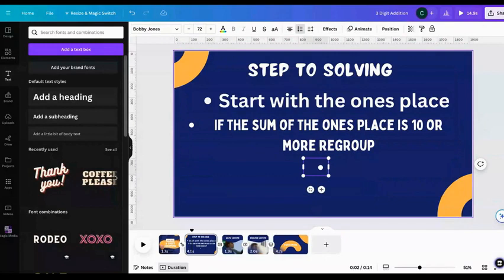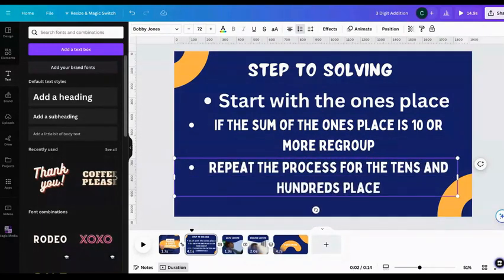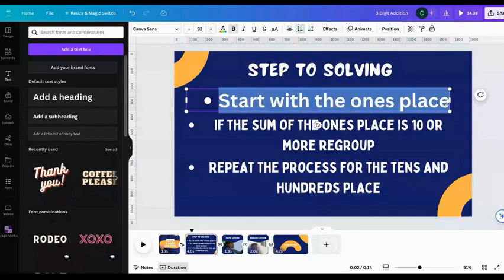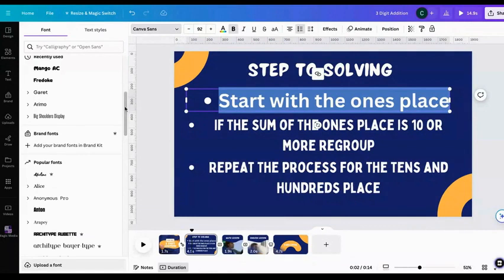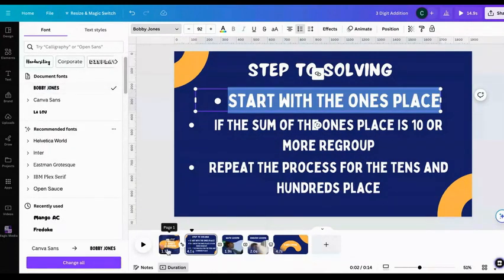And the final step is repeat the process for the tens and hundreds place. So those are the 3 steps to solve. I can change this text as well, so all the text is consistent. So now we have a title page, and now we have the steps to solving.